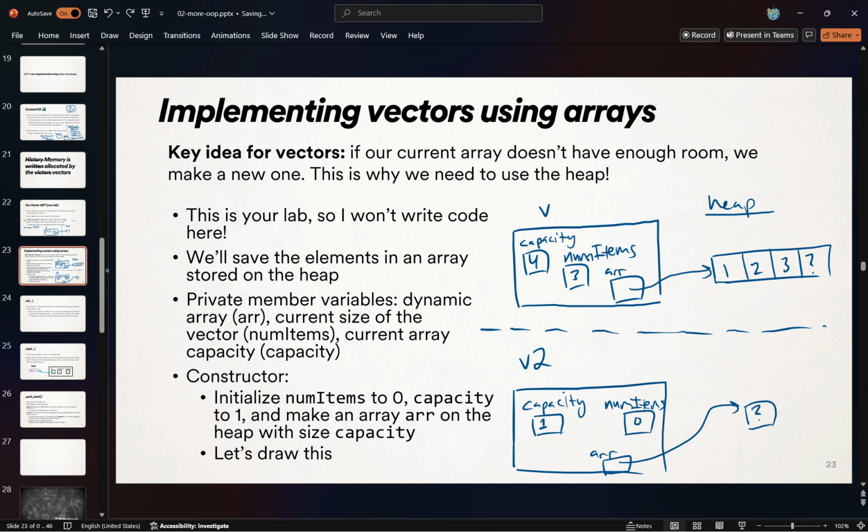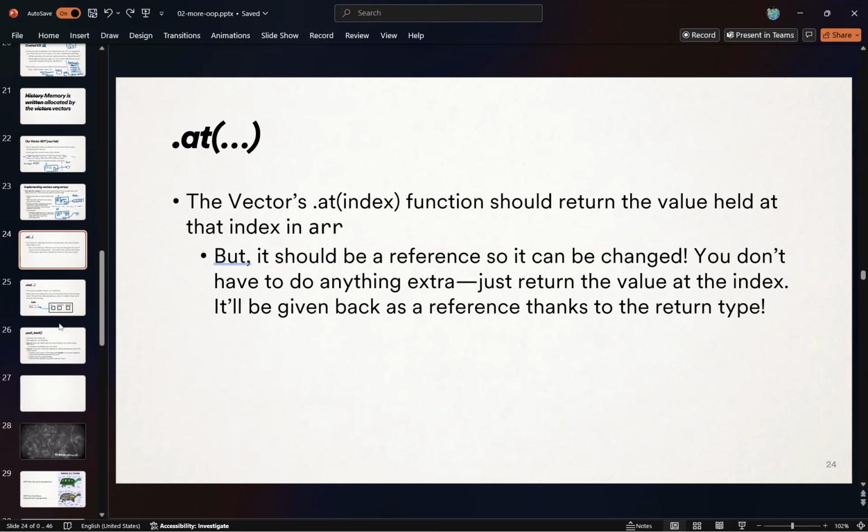So that's what I'm going to be asking you to do. So these types, I think you can imagine capacity is an int, num items is an int, and an array arr is an int star if we're going to hold a bunch of ints in our vector. If it's just going to be a vector of ints only, arr would be an int star because it's going to be pointing to the start of a heap int array. All right, so all the stuff we got to have in our mind.